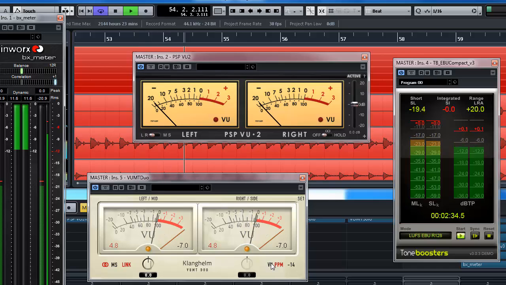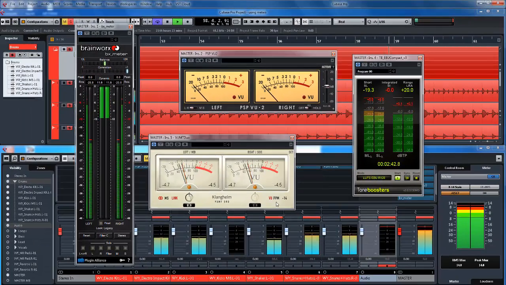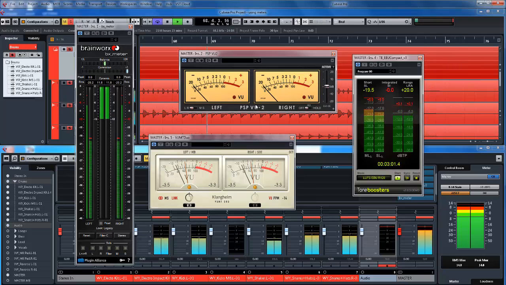Beautifully expressed here. VU, let's give it that minus 14 headroom, as we did there. And look at our RMS value against our ppm or sample peak value. Considerably different because we're looking at averages. That's why I mix using averages, but I do like to keep an eye on what's happening on my peak values.